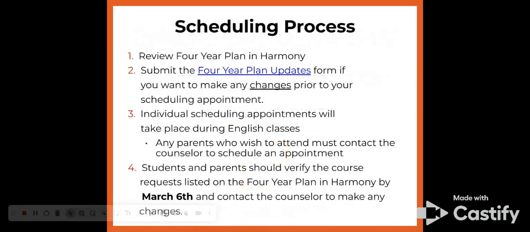The first step is to review your 4-year plan in Harmony. We ask that if you want to make any changes, that you submit those changes via the 4-year plan updates Google form prior to your scheduling appointment. You will have an individual scheduling appointment with your counselor during English class. If your parent wants to attend your scheduling appointment, they will need to contact your counselor in advance so that a separate appointment can be made.